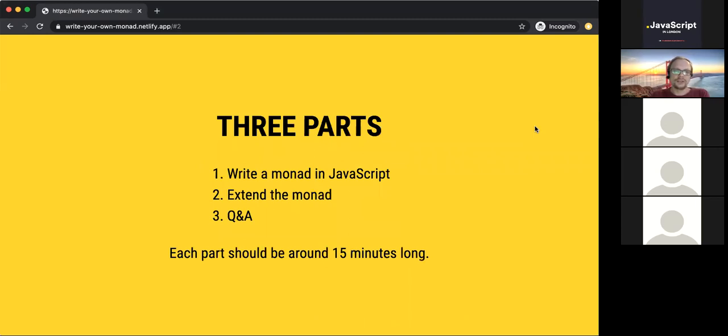There are three parts to the workshop. The workshop is called Write a Monad. I will teach you to write a monad in roughly 15 minutes. Then we will extend it to be something slightly more practical, and that should be another 15 minutes. Then I'll leave time for a Q&A, however long we need, hopefully around 10-15 minutes. So each part should be around 15 minutes long.